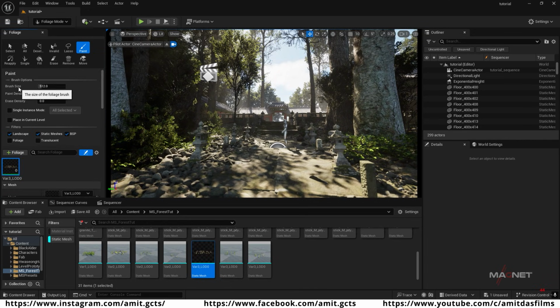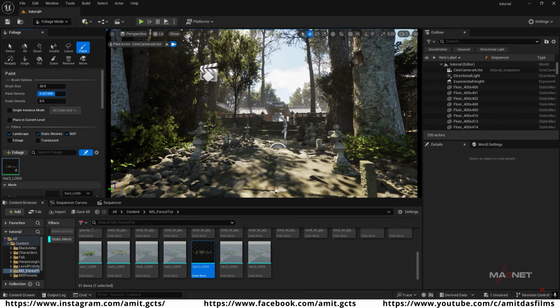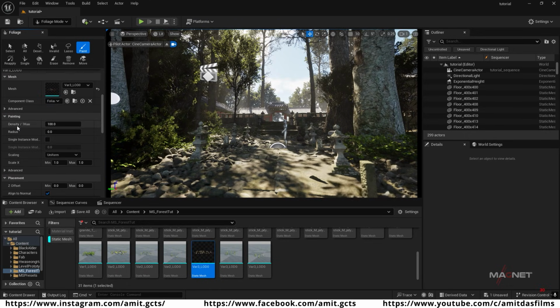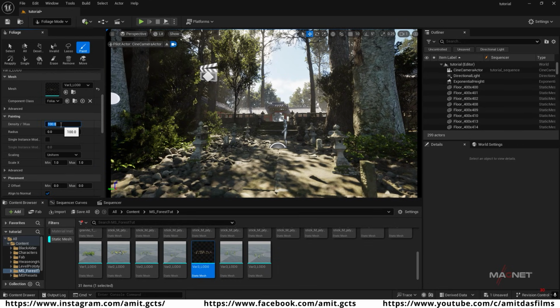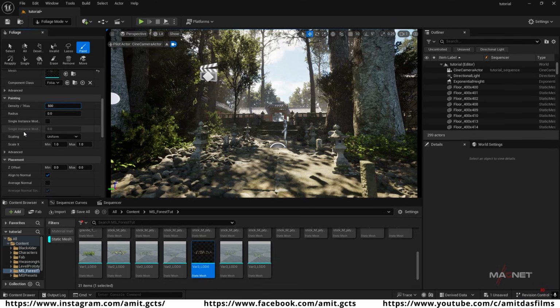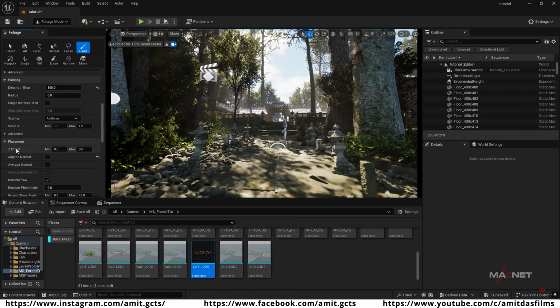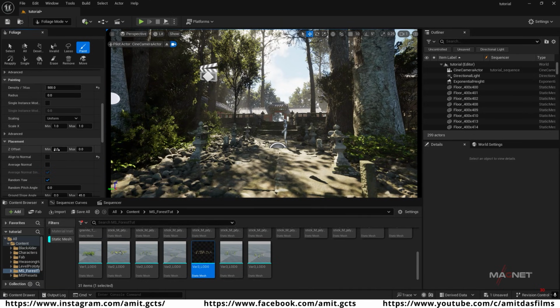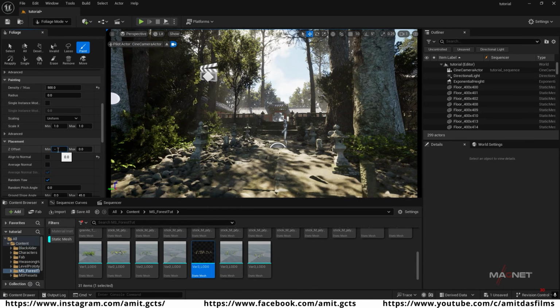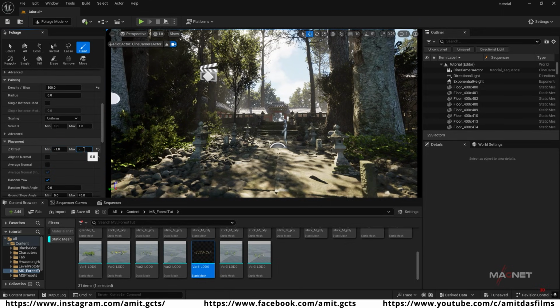So first I'm going to go to this brush size and decrease the size to 20 here, and also go to this paint density. I increase it all the way to 1. Then I go down here to the density option and increase the value to 500. Then also I go down here and disable this align to normal switch. And I go to the Z offset value and decrease the value to maybe -1 here, and also set the maximum to -0.5.